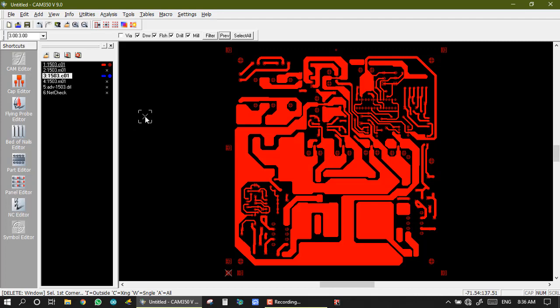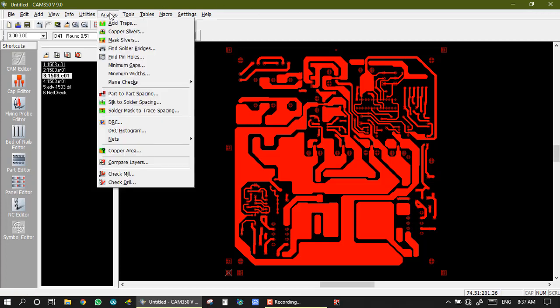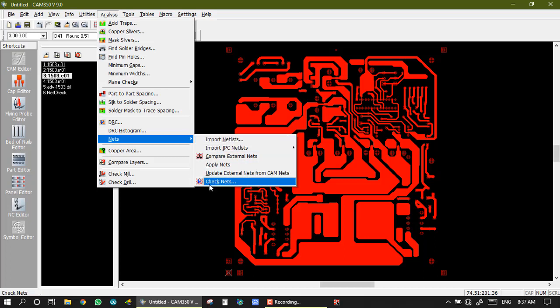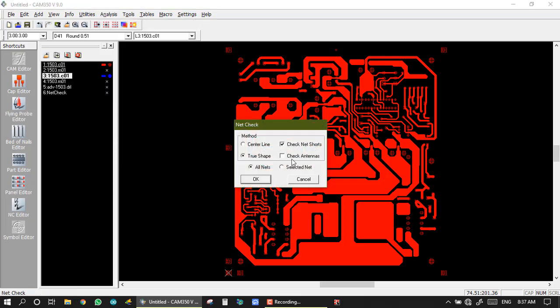Here we delete some texts because we don't need text on testing. Text is for our reference, our production plant reference, or our part number reference. It is not for testing, and it is not part of any PCB. So we delete it. In most cases, whenever we make a net list and get an error, most of the time it is because text is available in the PCB, which makes an error in the net list. So first we delete it, and after that we check the net list. So we go to Analyze, Net, Check Net List, check net short, true shape, all nets, and OK.